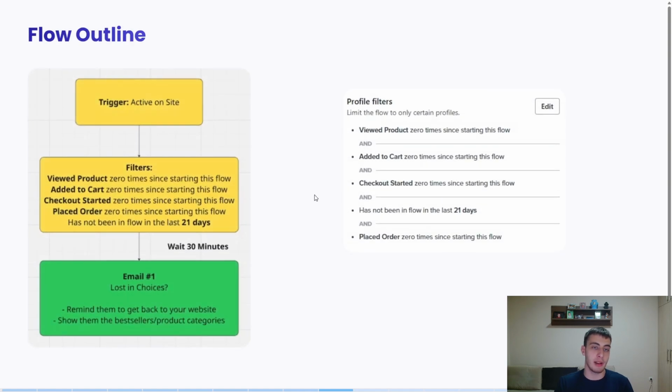So here's the outline. First of all, we have the trigger, so it's active on site. Filters: viewed product 0 times since starting this flow, added to cart 0 times since starting this flow, checkout started 0 times since starting this flow, placed order 0 times since starting this flow, and has not been in the flow in the last 21 days. So for the first email, we'll probably wait 30 minutes. That's going to be our first delay. Then we're going to split test against 20, 45, maybe 60. But let's start with 30.